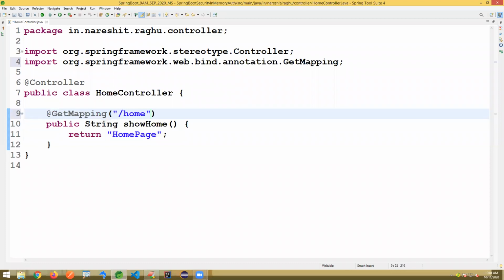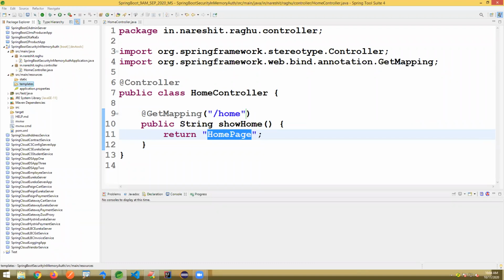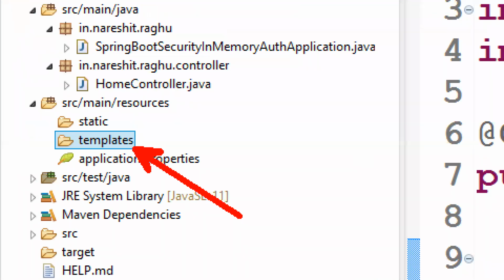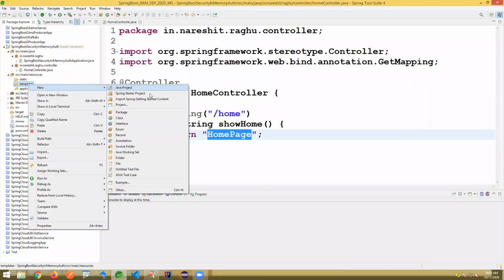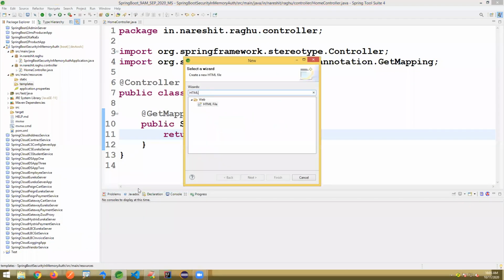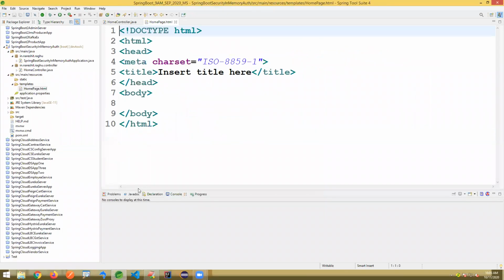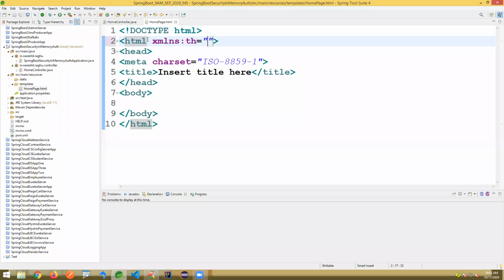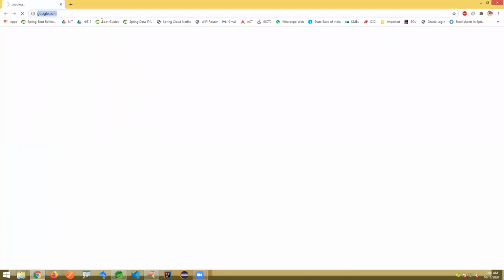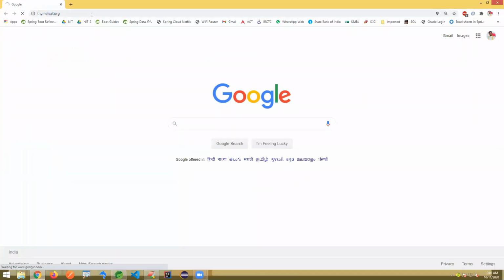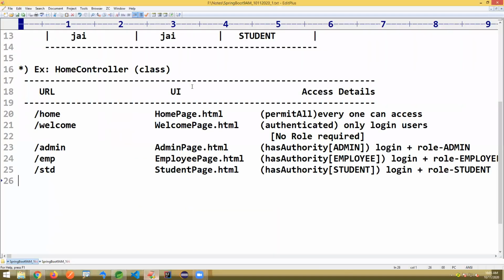It's /home. That means when you enter /home, it will go to the home page that we have to create inside the templates folder. Thymeleaf's default prefix is templates, and the default suffix is .html. Here I'm right-clicking, New, Other, HTML file, homepage.html. There I'm writing xmlns:th. It's the namespace of Thymeleaf that we need to add here if you want to use Thymeleaf pages. It's thymeleaf.org, the same link that we need to mention here.